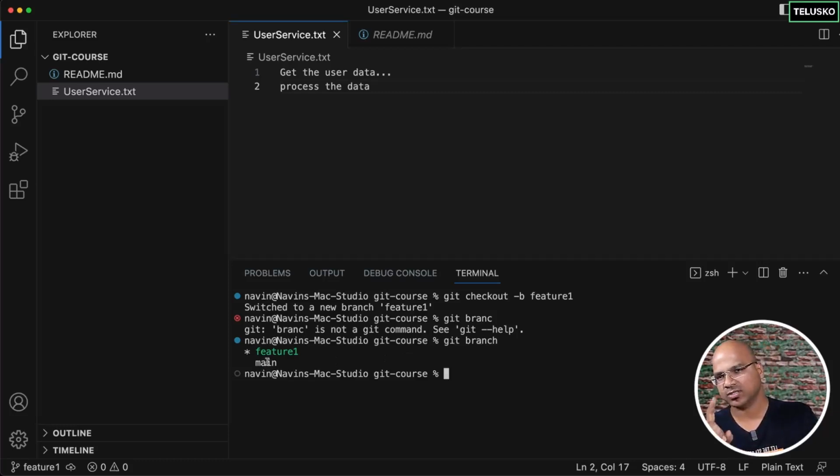Now the question is, which branch is active? And that's where you will see this star. Okay, so star means this is basically a pointer, which means currently you are on the feature 1 branch, and you can see it's also in green color. Now whatever changes you make will be happening in feature 1.